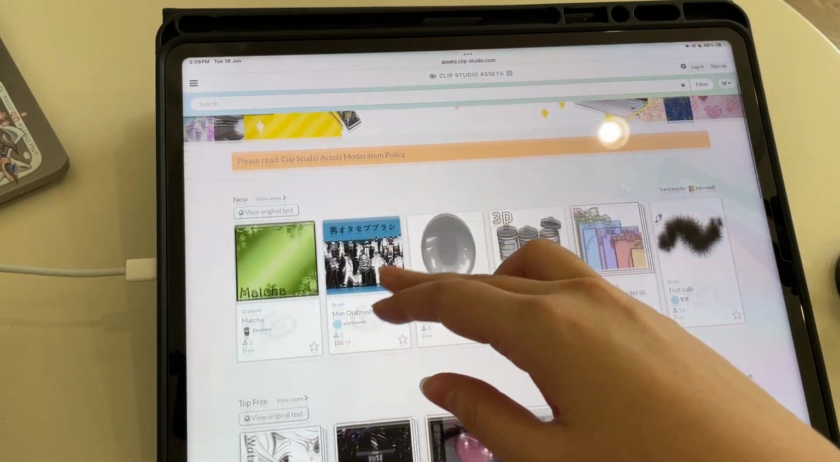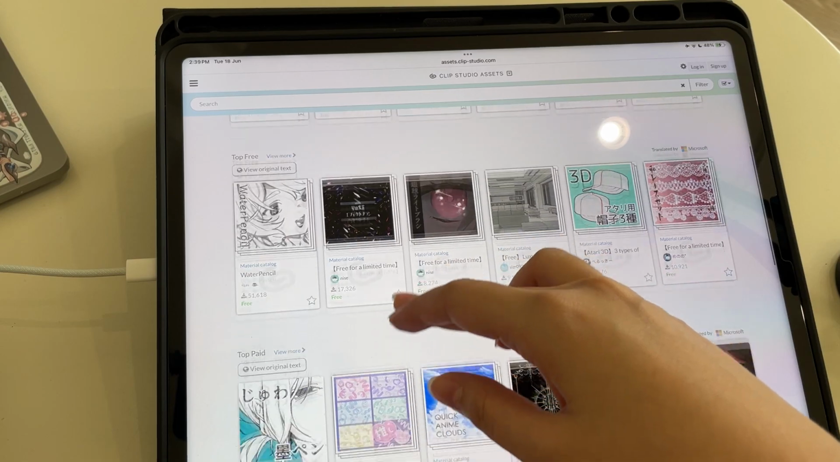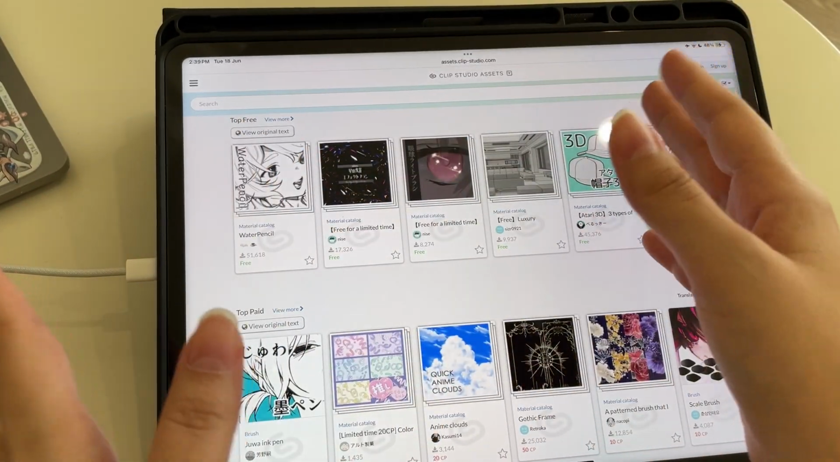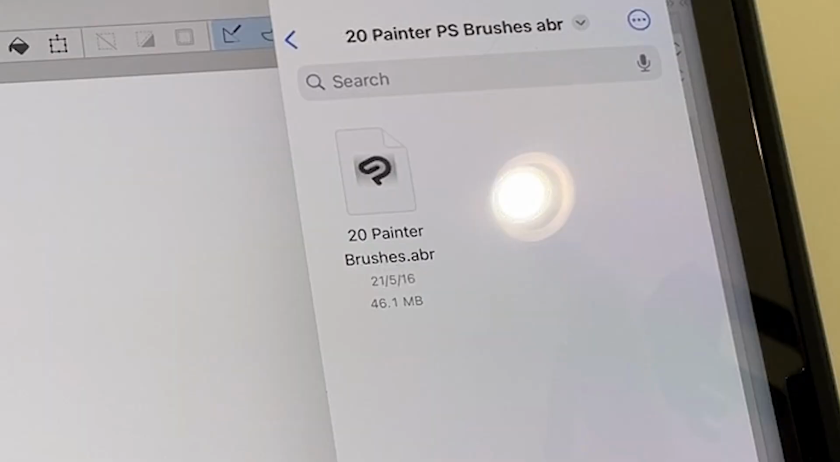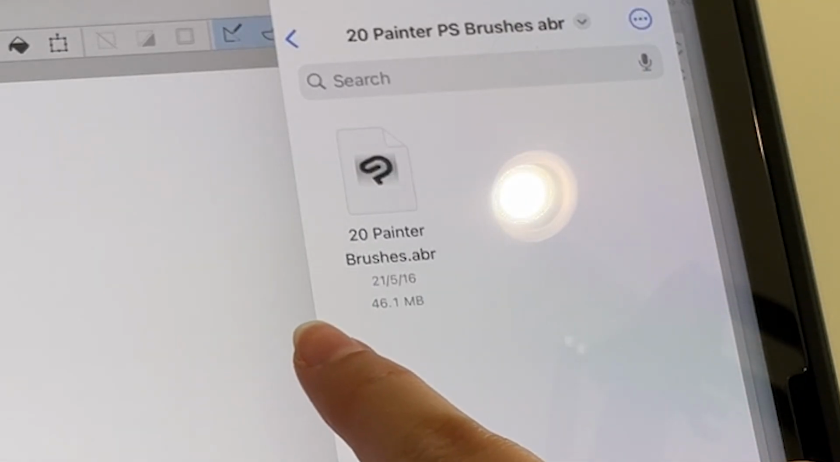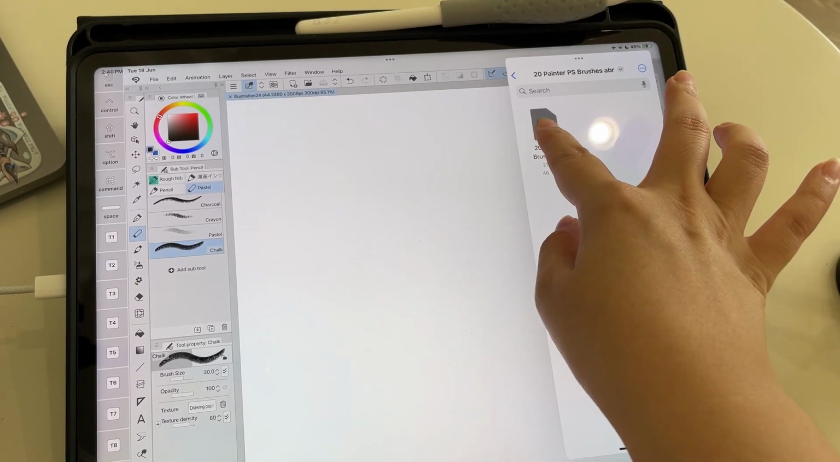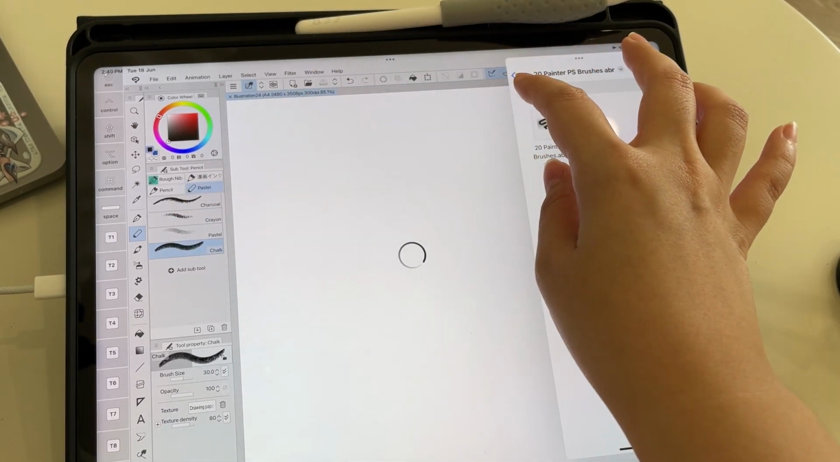If you can't find a specific brush that you really want to use on Clip Studio Paint, you can scour the internet for Photoshop brushes. There's tons out there, but it's a hit or miss, okay? So here I have an ABR file of 20 painter brushes. The process on PC and iPad is the same. All you have to do is drag and drop the file to your brush panel.